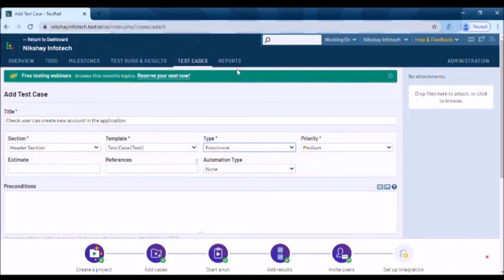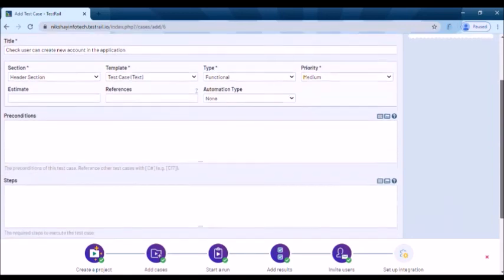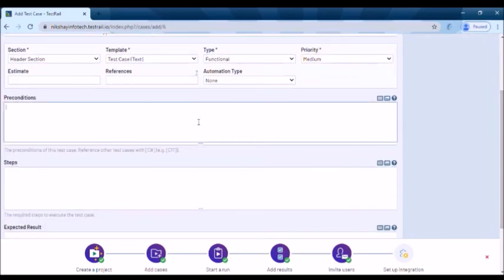Is it a functional test case? Is it an acceptance test case? Or any other type of test case? So we will go with the functional test case option. Leaving other fields to default values, the next field is preconditions. So in preconditions, since this is our first test case, I am going to be keying in not applicable.